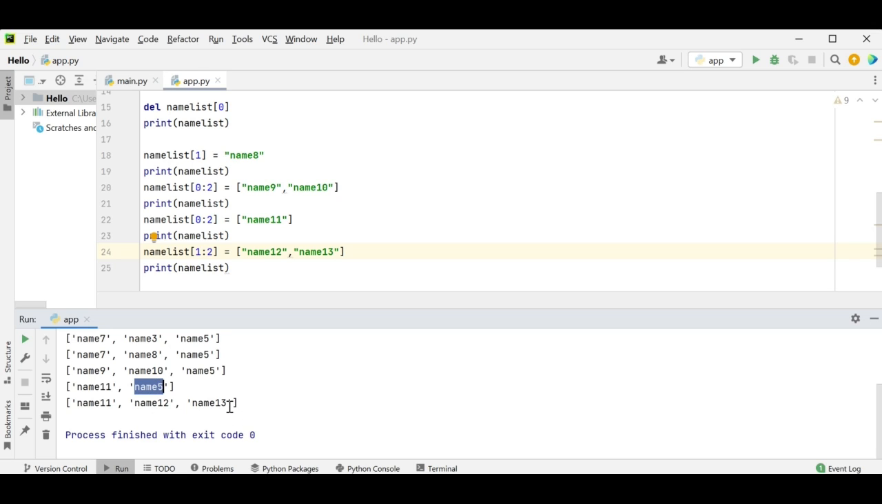So hey guys, hope you understood how to add, insert, append and update items in the Python list.